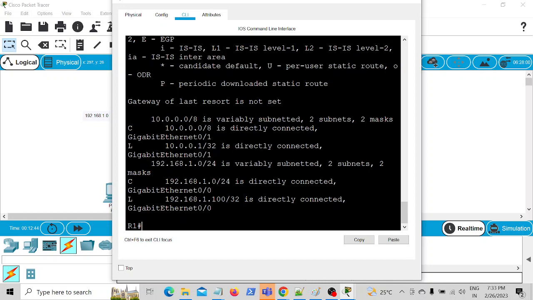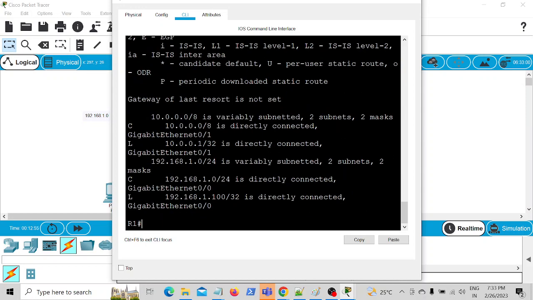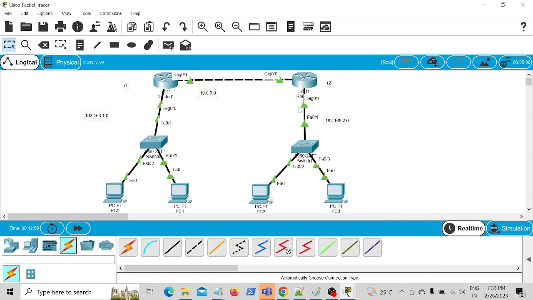10.0.0.1/32 and 1.0, 1.100. It's connected only. L is nothing but local, C is connected, so it's locally connected to this 1.100, connected to 1.0, but it doesn't know about the 2.0 network or 2.100 network. Obviously the destination will not be reached.